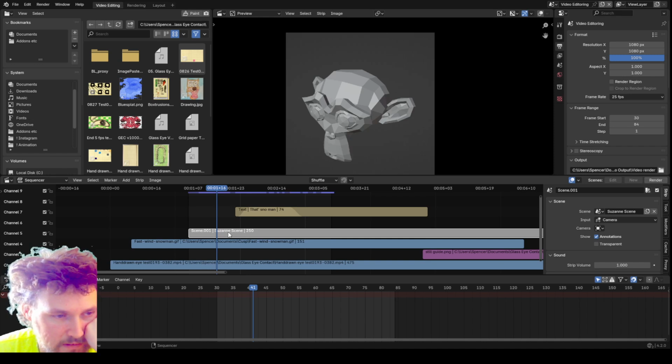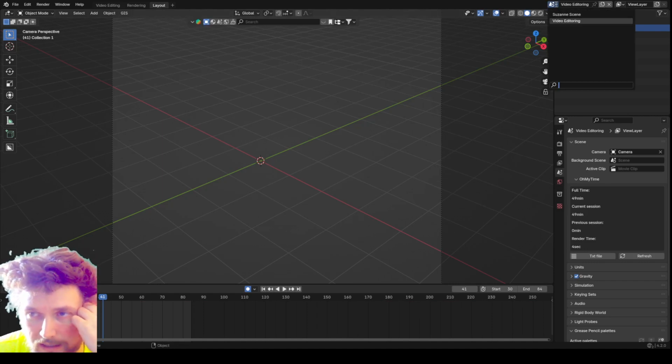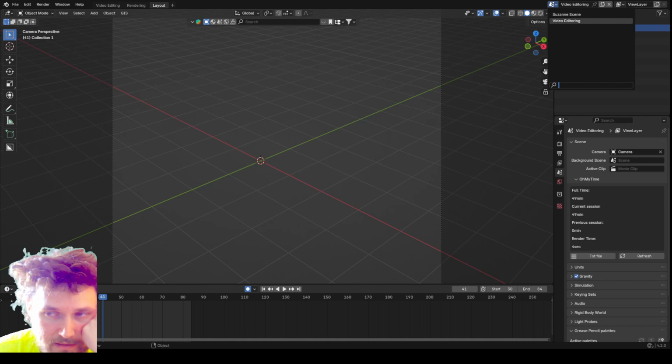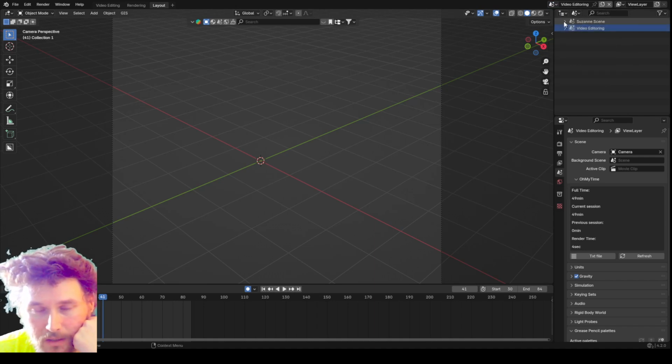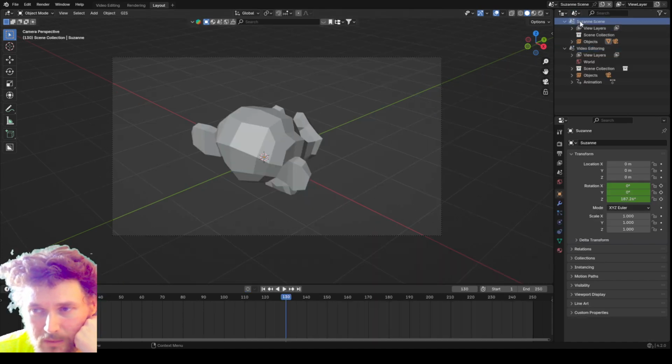So that's called scene 001, right? Now, if you go back into your layout or your modeling panel, go up here and click on the scene symbol, which is that one there. You can switch between them. By default it's set to viewing layer, but if you have it display your scenes, you can easily switch between them.